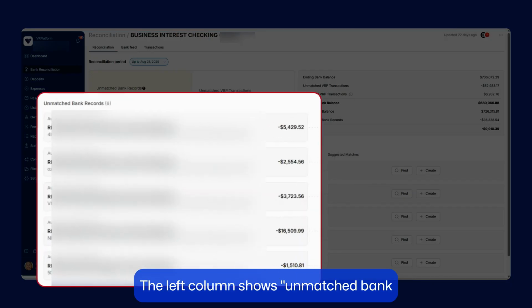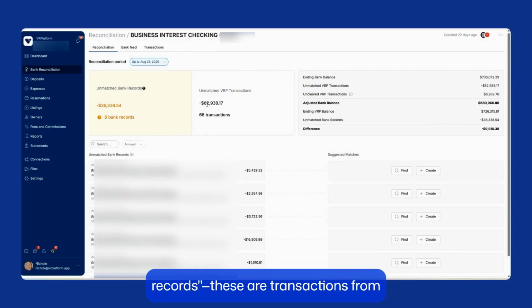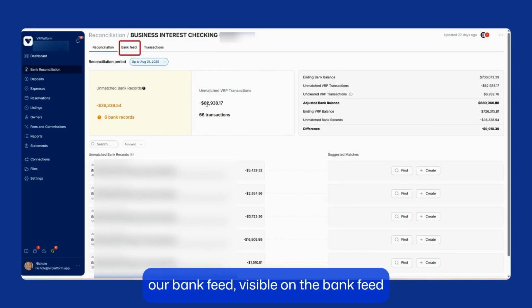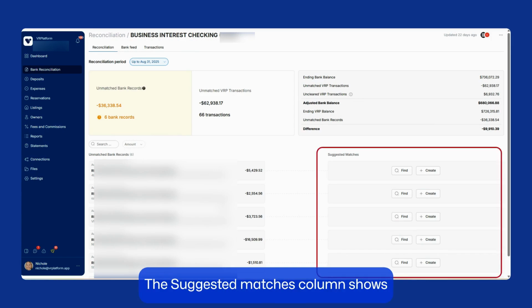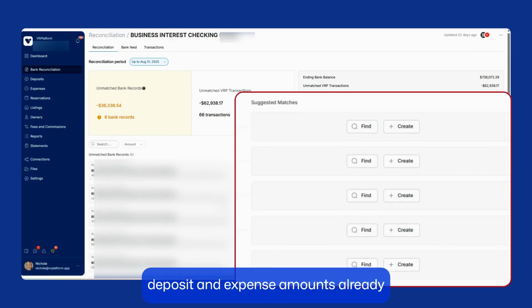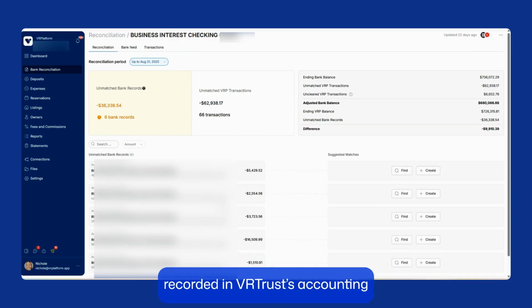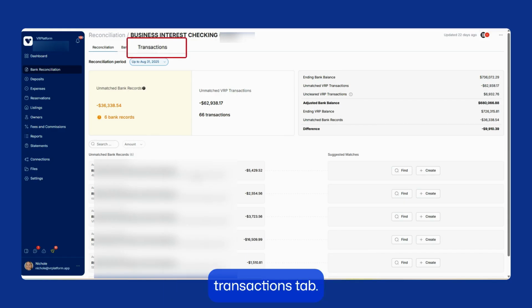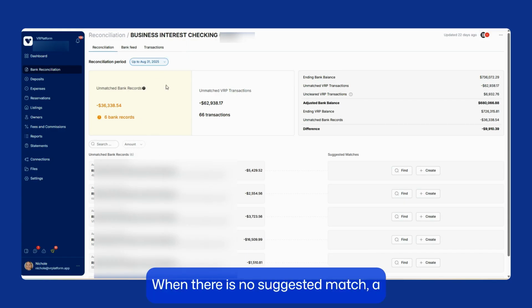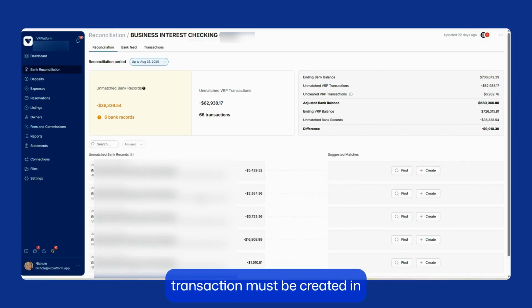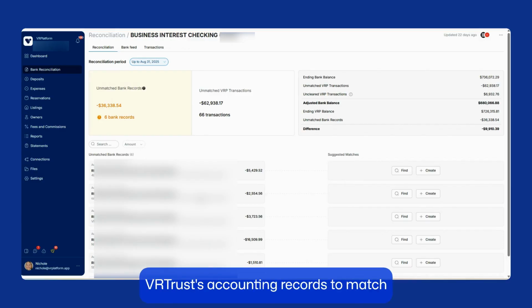The left column shows unmatched bank records. These are transactions from our bank feed, visible on the Bank Feed tab, that have not been reconciled yet. The Suggested Matches column shows deposit and expense amounts already recorded in VRTrust's accounting records, which we can view on the Transactions tab. When there is no suggested match, a transaction must be created in VRTrust's accounting records to match against the bank transaction.